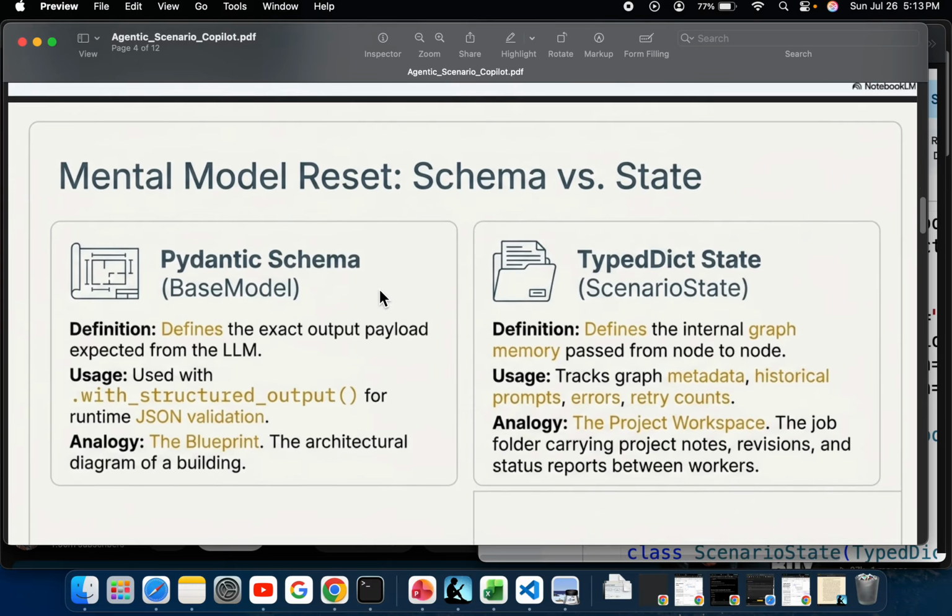So first of all we're going to use a pydantic schema. This pydantic schema is essential because we want the output in a particular format, right? With the help of this pydantic schema we're able to define the exact output payload that should be expected from the LLM, and this we're using in the code with structured output, and it's going to be in the JSON format. Another one is going to be the TypedDict state.